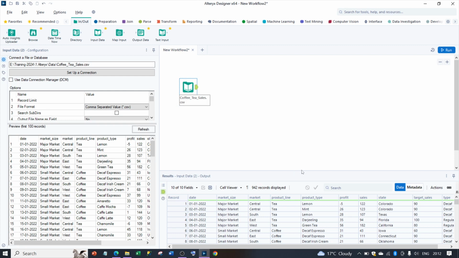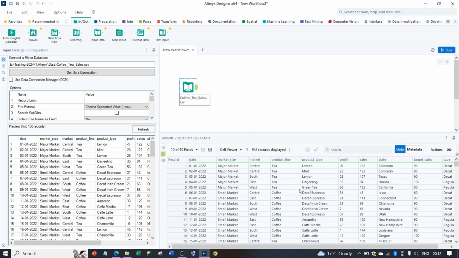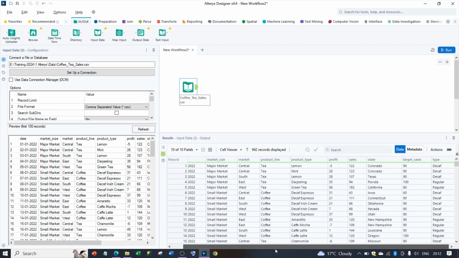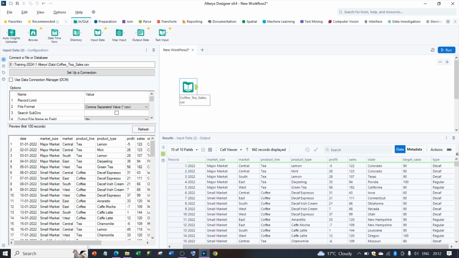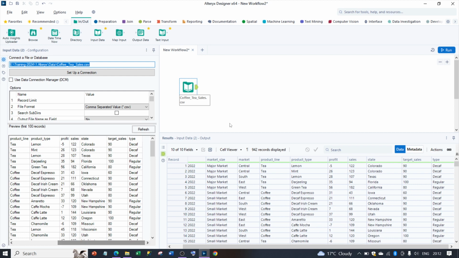After that, we view the data in our result window. This is called the result window. You have to view the data in the result window. Here we have date, market size, market, product line, product type, profit, sales, state, all the data visible from our configuration panel, same as in our result window.